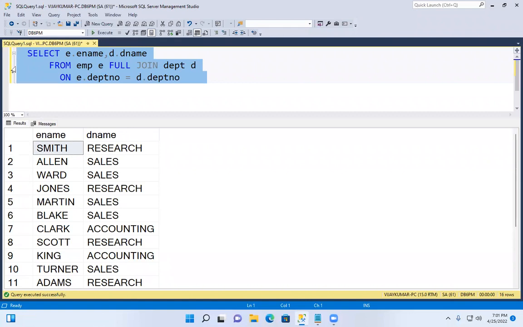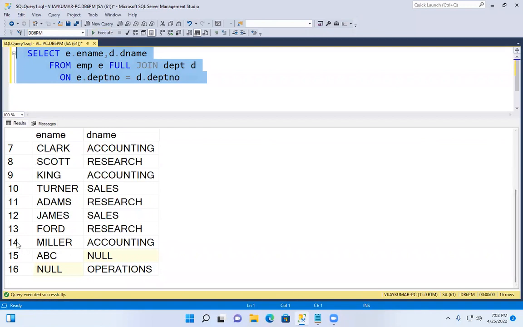In the 15 rows, one record is unmatched. In the department table, one record is unmatched. So 14 records are matching. One unmatched record is there in EMP, one unmatched record is there in department. Total how many rows? 16 rows: 14 records matching, one unmatched record from EMP, one unmatched record from department. That's all.